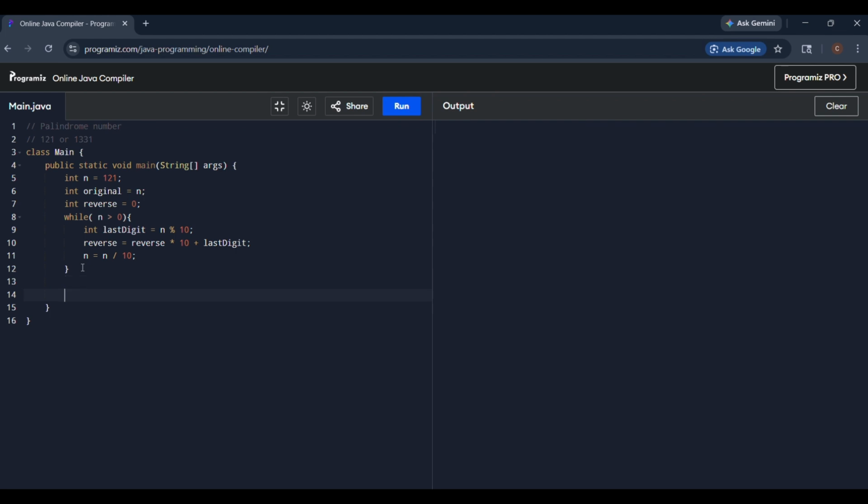Now, we have to check if my original number is equal to the reverse number, then we print it is a palindrome number. Else, if it is not equal, then we print the number is not a palindrome number.